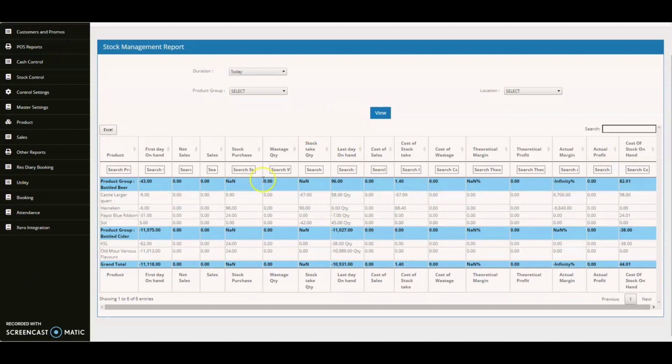So let's start making our way from the left over to the right based off all of our groups. Just like our other reporting within products, we have the product group in blue and the products themselves down here. So what are we looking at? Well, we're looking at something called first day on hand.